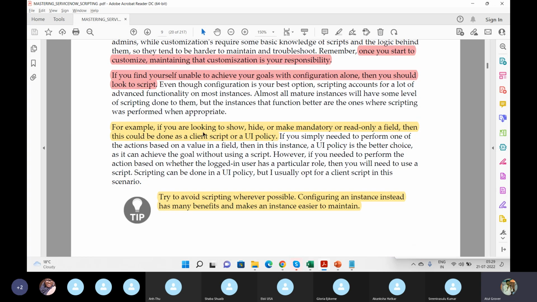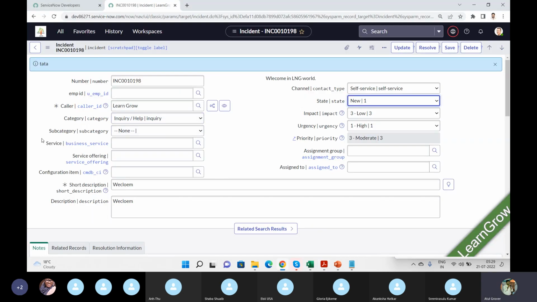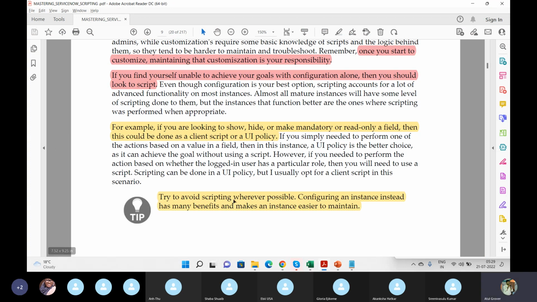And the same example we discussed: to make this field mandatory, I have two ways, client side script and UI policy. Both ways you can do. In the UI policy, just tick one box and the work is done. In the client side, you have to write 4 or 5 lines of code as well. So now you have to think. It says avoid scripting whenever possible. Configure, which has more benefit: easy to maintain, easy to upgrade.